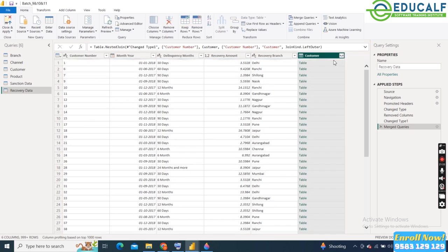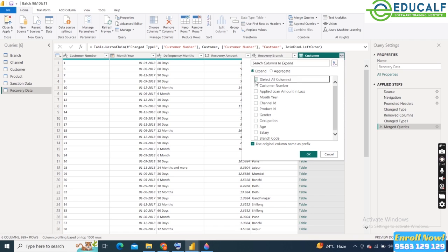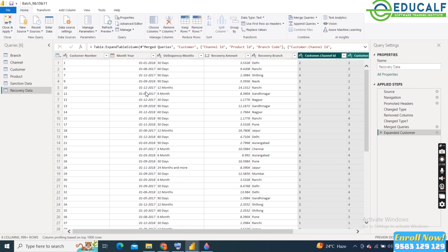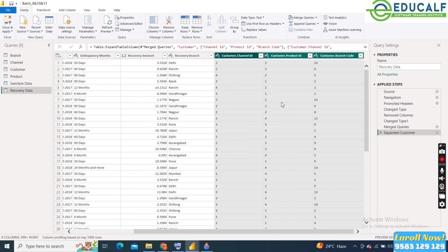After clicking on OK, all the columns of the customer table will come. You can select whatever columns you want. Come to this exact place where these arrow symbols are shown and click on that. You want channel ID, product ID, and branch code, and I'm using the original name as prefix. Click on OK. Now you will get all these three columns with customer. as a prefix in this recovery data. You can see you have the customer ID, customer.channel ID, customer.product ID, and customer.branch code.